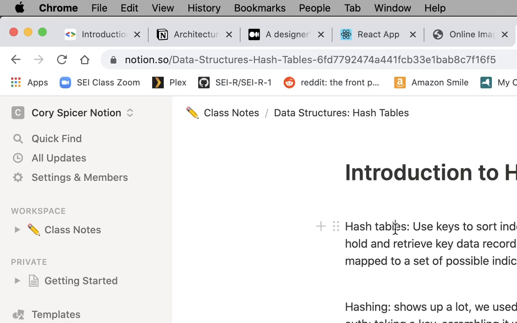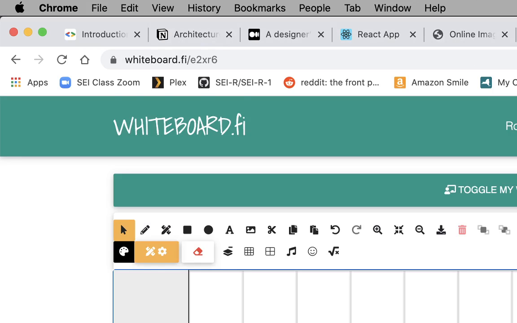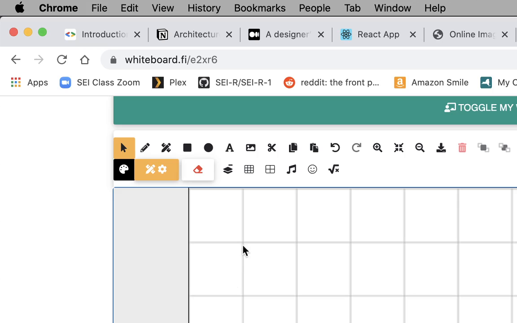So to start here, let's talk about hash tables. I have this guy, and then I opened up a whiteboard here. Can you guys all see this whiteboard?